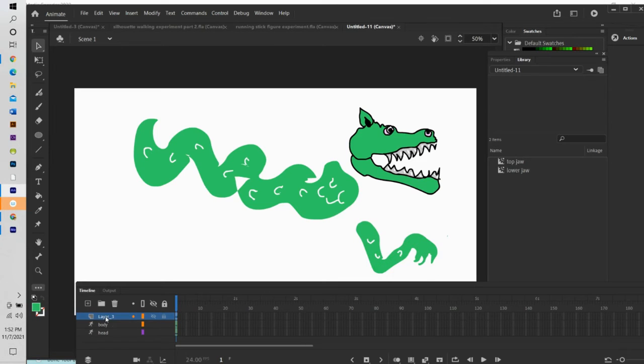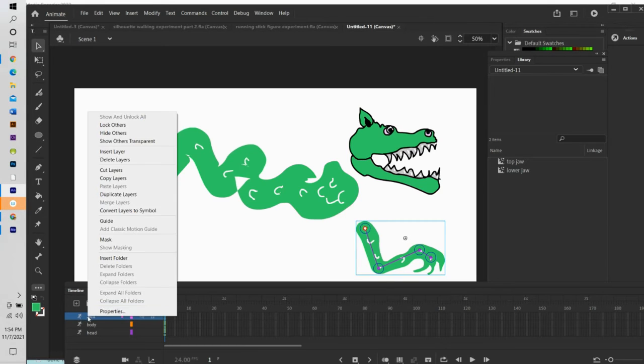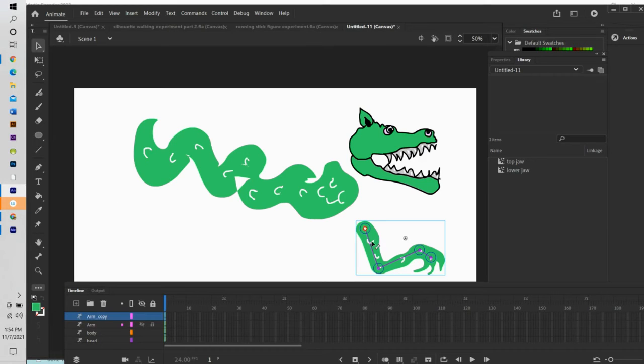Okay, so now I have to duplicate this layer. First of all, I'm going to rename it arm. I've got this armature 5, which I'm going to rename arm. Arm. And now I'm going to take this armature layer and duplicate it, and it'll be arm copy. So now you see I've got 2 arms.